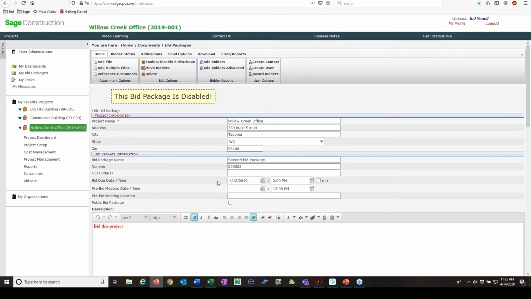But that is a nice security feature in SCPC2 that makes sure that you just don't have a bunch of old projects just hanging out there for people to get access to. It's been automatically disabled.